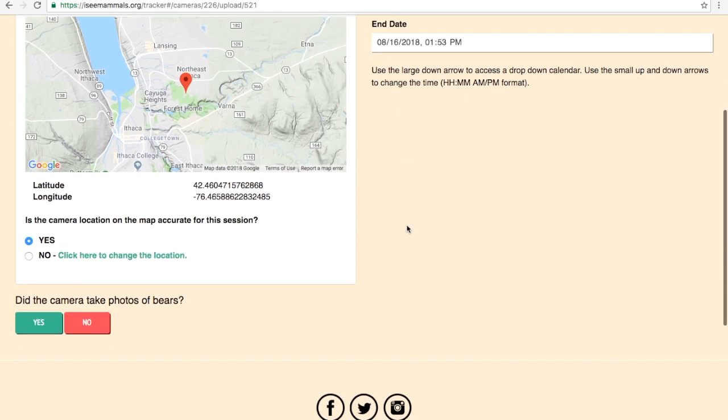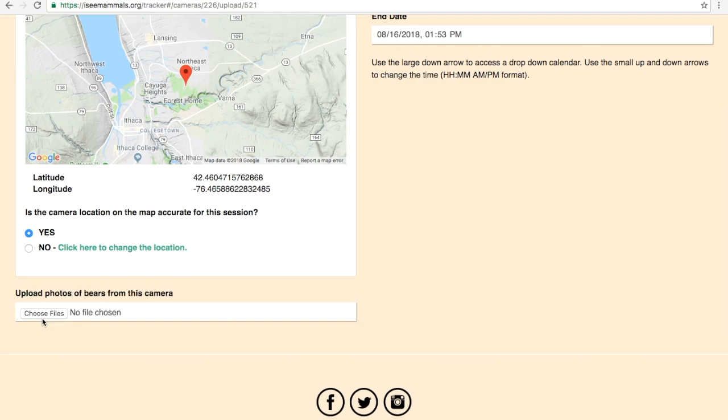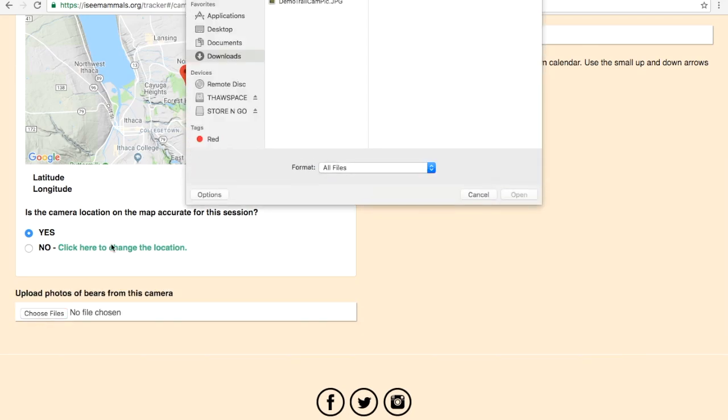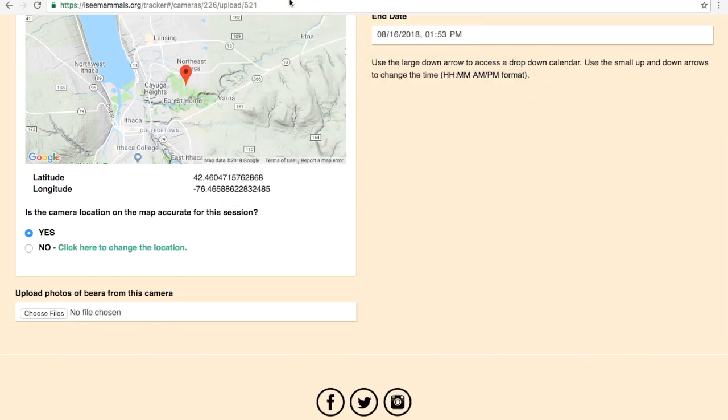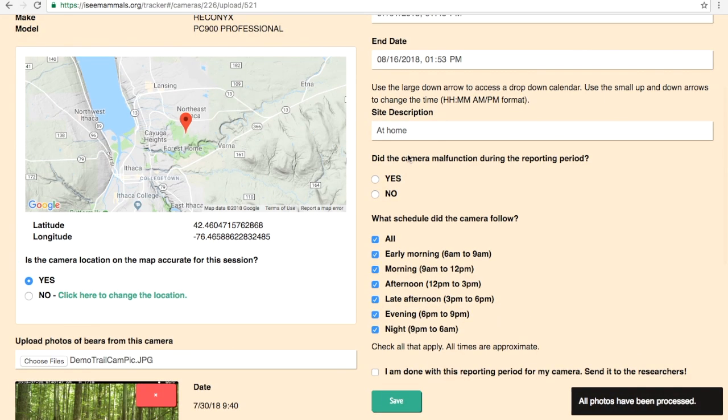Then answer if the camera took any photos. If you click Yes, upload all the photos from your camera during that time period. You can review the site description, if the camera ever malfunctioned, and what schedule the camera followed. When you are finished, confirm that you are done, and press Submit.